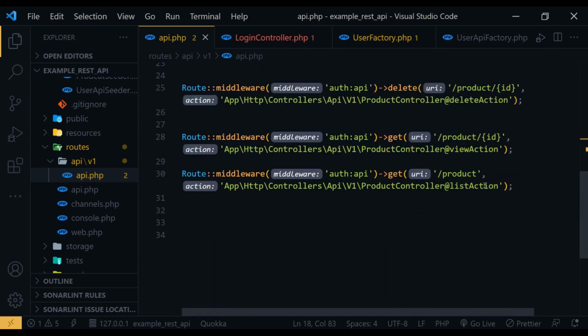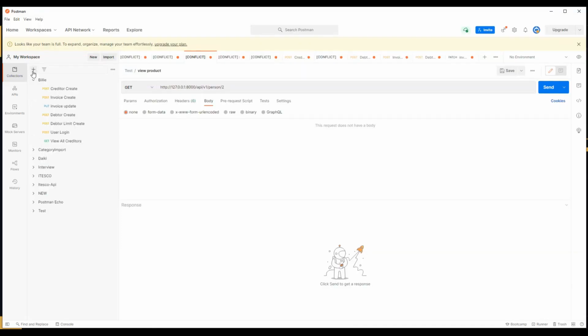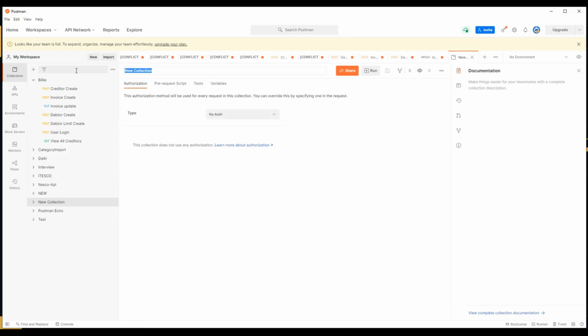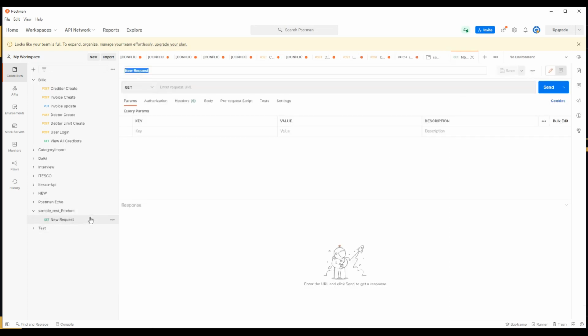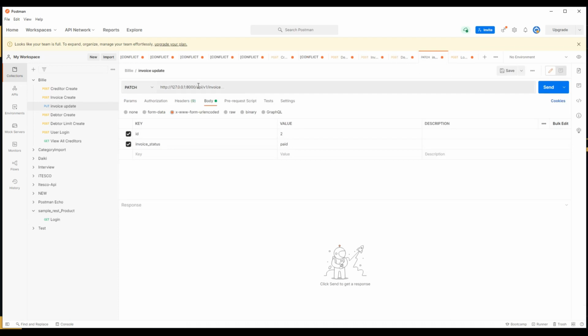Now our login API is also configured. Now we can test this, not with the browser, but with Postman. New collection. I will add sample rest product. Okay, let's save. Let's add request. First request is login. We need a post request. Let's say our localhost is, what is the name here?